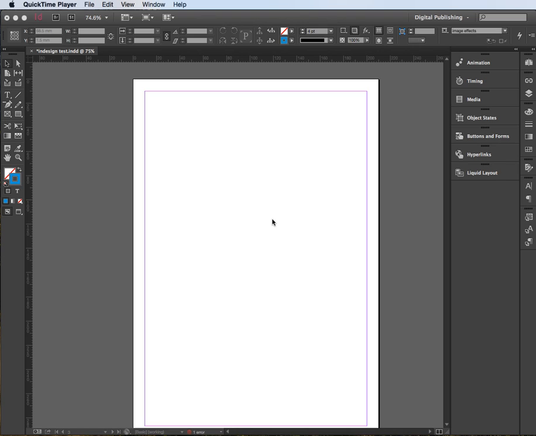Okay, in this video I'm going to show you how to use a gradient feather. So that's this tool located over here in InDesign called the gradient feather tool. Okay, so let's see how this works.